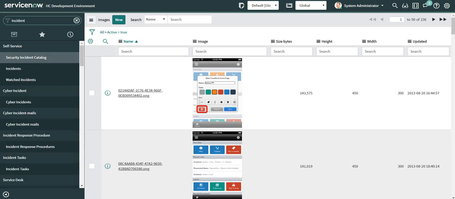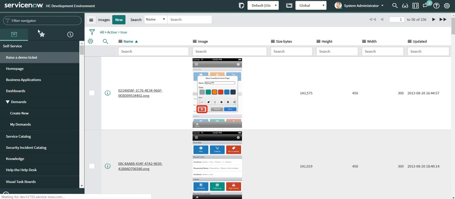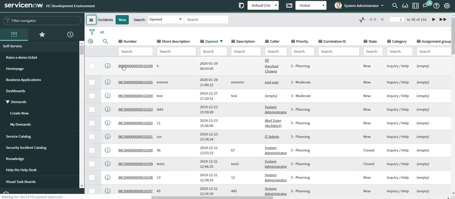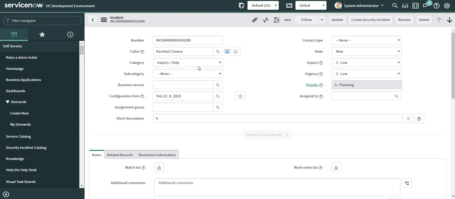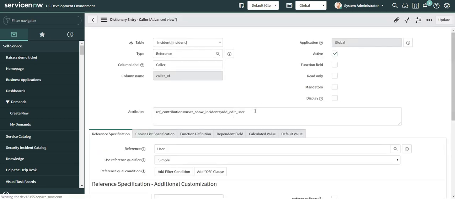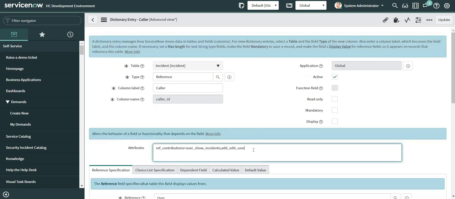Now I will navigate to my incident form. For a field for which I want to display this particular icon, for example, let's take the caller field, I will go to the dictionary part of this field and add an attribute over here. This attribute is the name of my UI macro. Let me give the name as Skype chat, and I will update it.